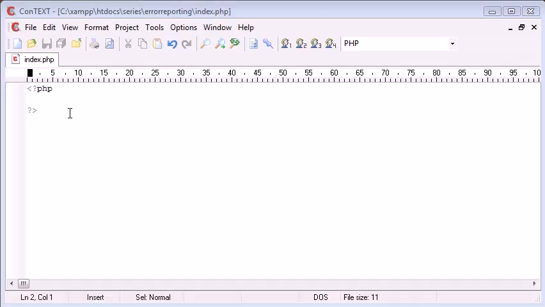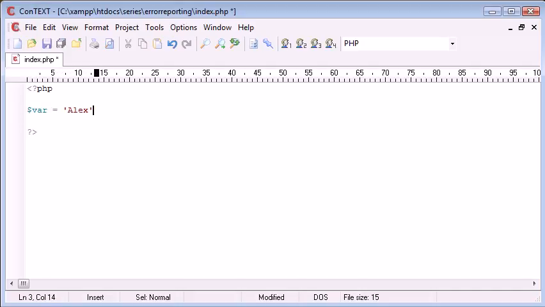Now if I was to create a PHP document, and I've got my PHP tags here, and I was to write in some invalid code. So what I'm going to do is I'm going to create a variable, and I'm going to make this equal to Alex, but I'm missing out the line terminator, which is a semicolon. So I'm missing that out on purpose. Now at the moment my error reporting is turned off.